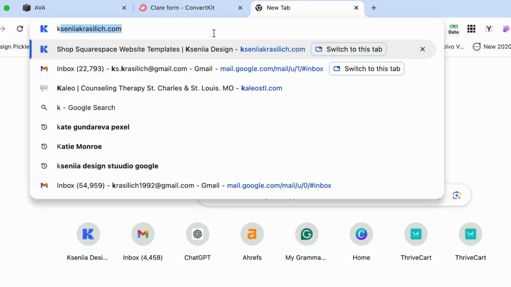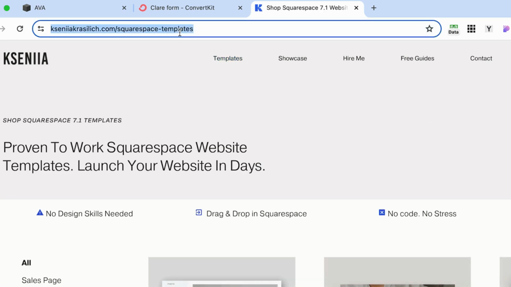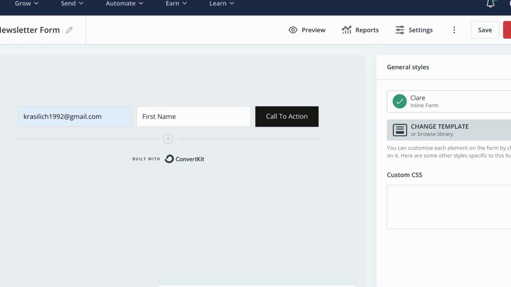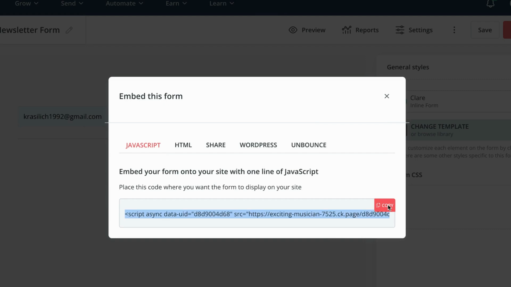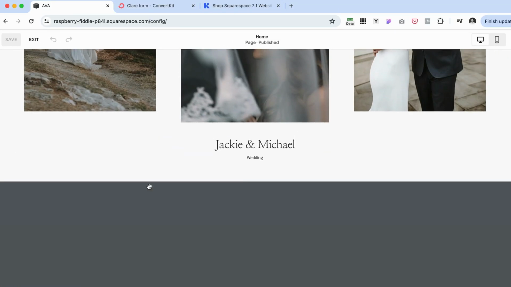Let's say I'm just gonna go to my website, and let's say I want to redirect them to my shop page. I would copy this. Now let's click save and publish. To embed this form, we just want to copy this code and go back to our website, click edit.